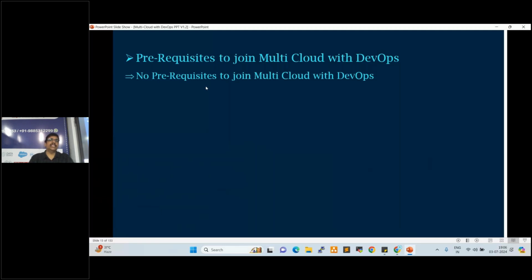Non-IT people, freshers, and IT people who are working as developers, testers, admins, support, call center staff, anyone can switch their current role to a multi-cloud with DevOps role.